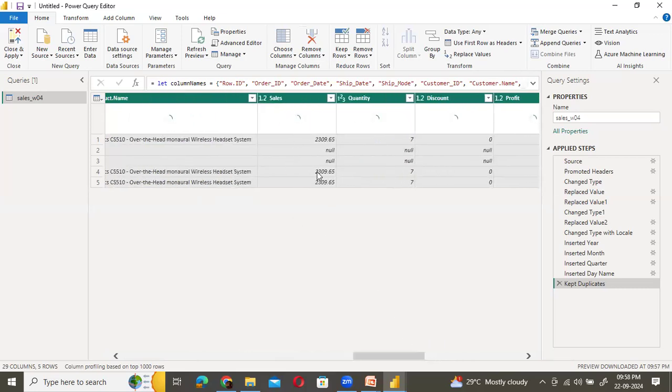Triple counting will happen. So 2309 plus 2309 plus 2309. Okay, so this is also one of the commonly ignored tasks performed by the data analyst. So you need to check whether there are any duplicate records.